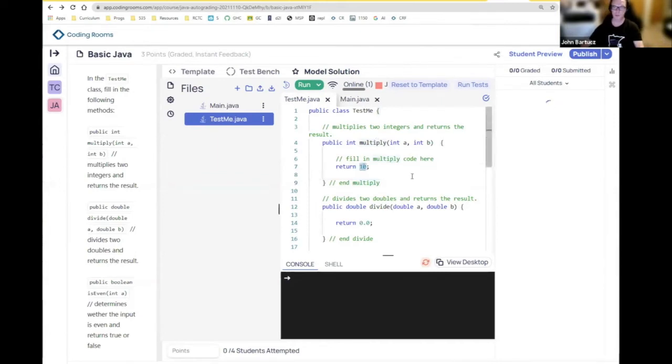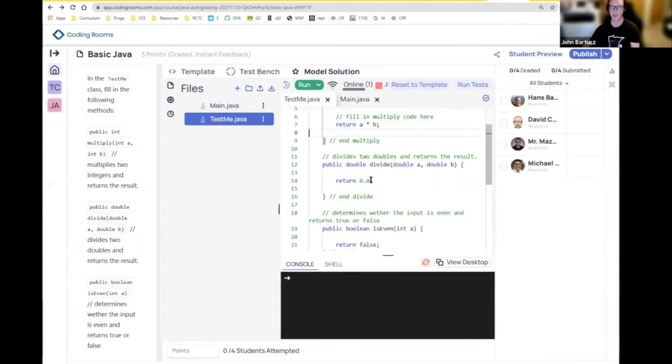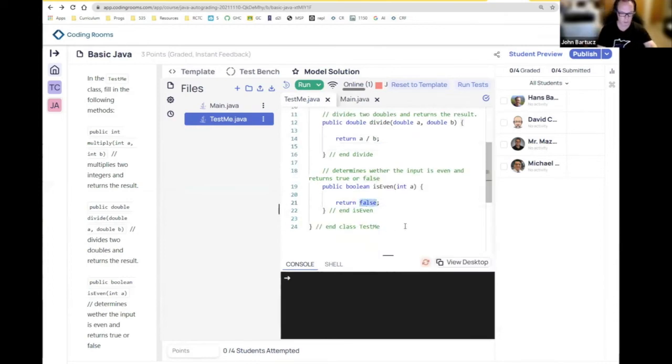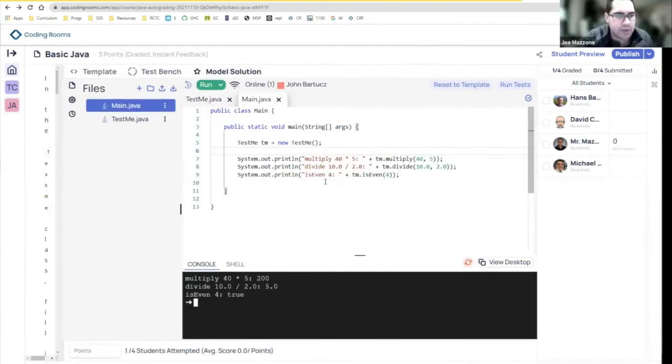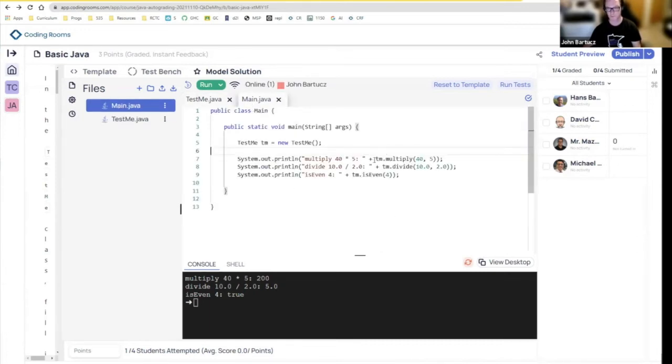So my model solution, hopefully I do this right the first time, is return A times B for multiply, return A divided by B for divide, return A mod 2 for isEven. Okay. So now you can see that my model solution actually works. 40 times 5 is 200, 10 divided by 2 is 5, and isEven 4 is true. But I want to create some tests that are a little bit more than just this printout.